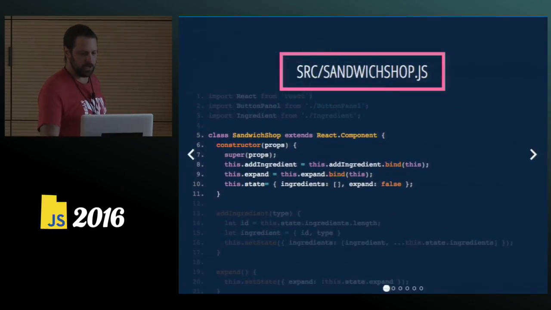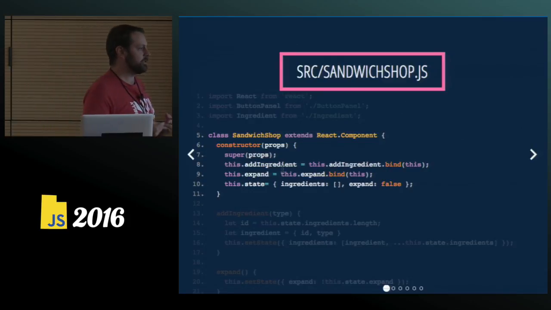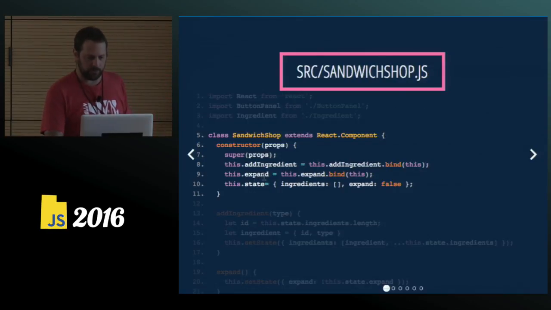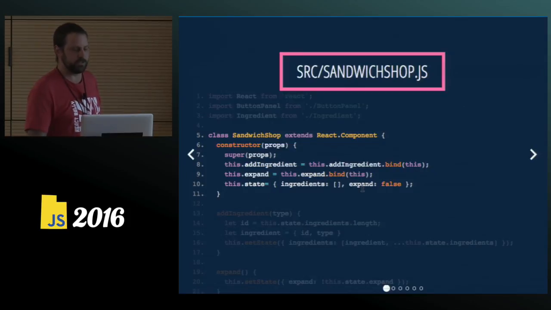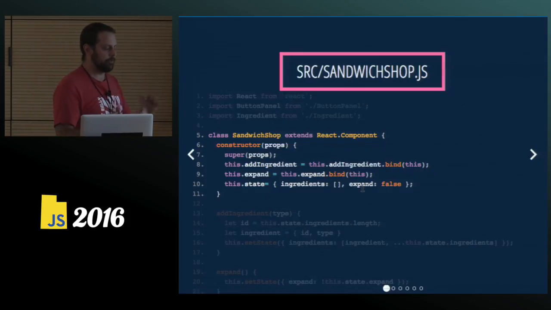So, back to my sandwich shop. I'm going to make a function called addIngredient. What this is going to do is push some data onto my state, so my state grows. I'm also going to make one called expand, just for fun. I'm adding now an additional piece of state called expand, so it'll be either true or false.